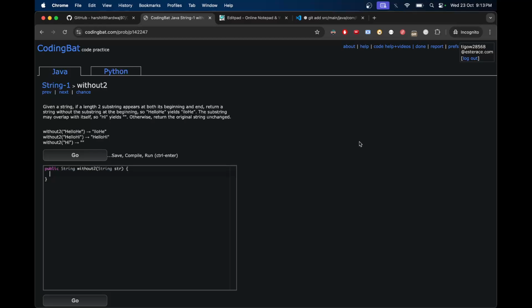Alright, let's read the problem statement. Given a string, if a length 2 substring appears at both its beginning and end, return a string without the substring at the beginning. So "HelloHe" yields "lloHe". The strings may overlap with itself, so "Hi" yields an empty string. Otherwise, return the original string unchanged.